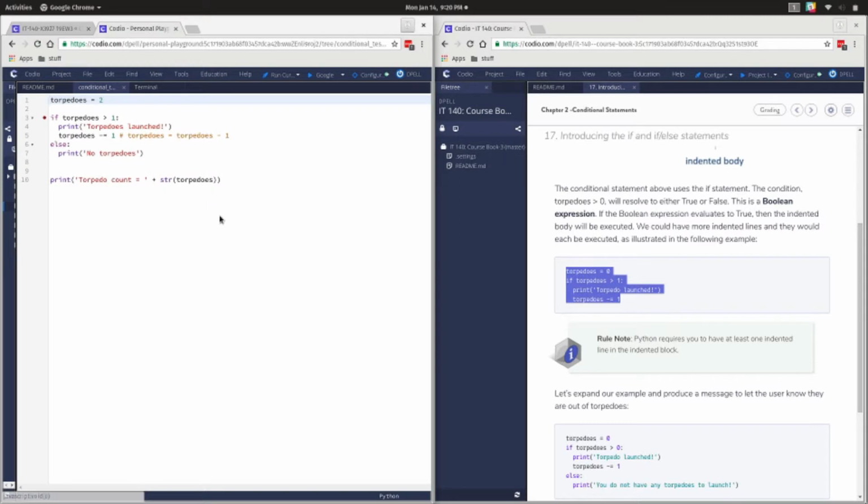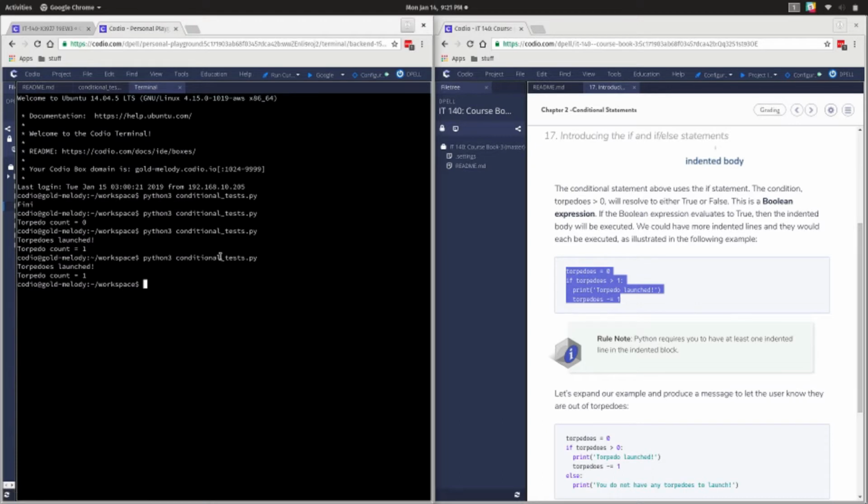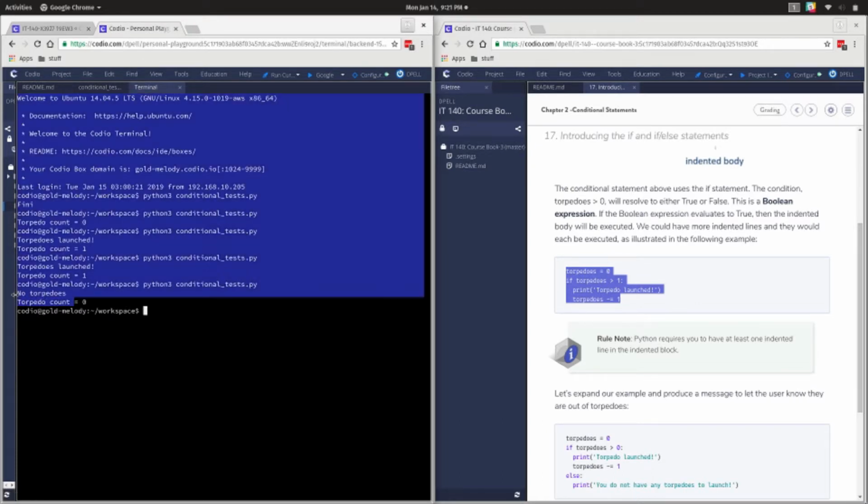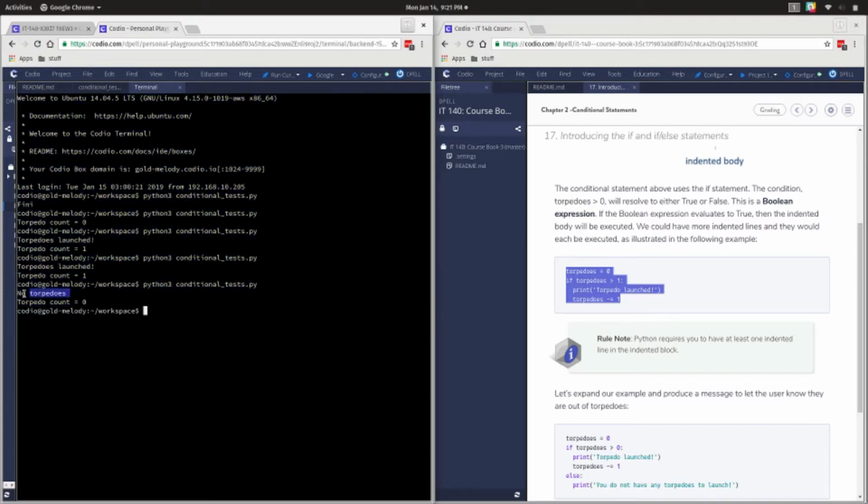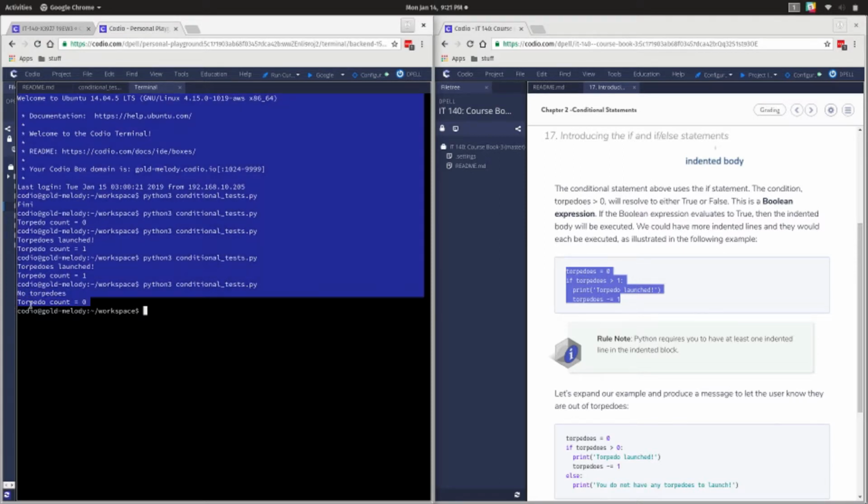You might be asking yourself, well, if torpedo count was 1 before, why is it still 1 now? Every time you run the file, Python starts at the top, resets torpedoes to 2, and then does this conditional check and goes all the way down. If we go back here and set this back to 0 as we originally had it and run this file, we get the no torpedoes statement and a torpedo count of 0.